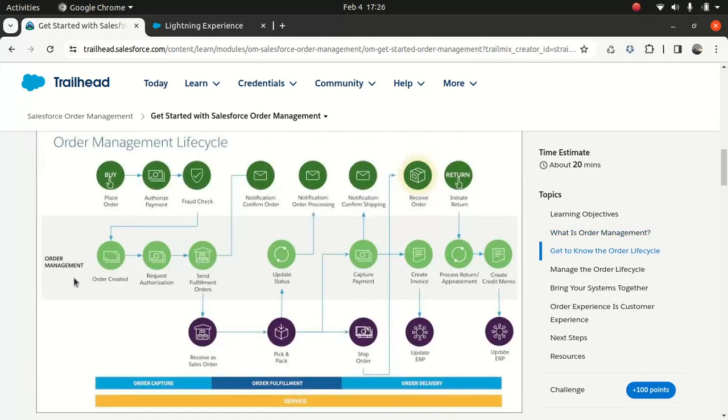Now, from a Trailhead perspective, they have given us this beautiful picture, very simple to understand. And I'll walk you through it, because it's very important you guys have the picture in your mind.